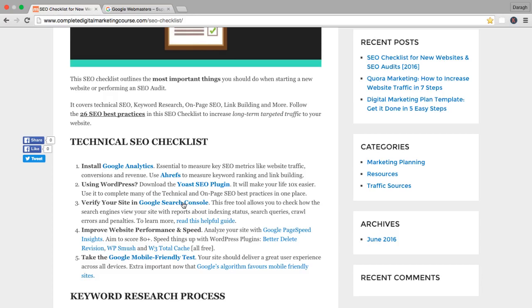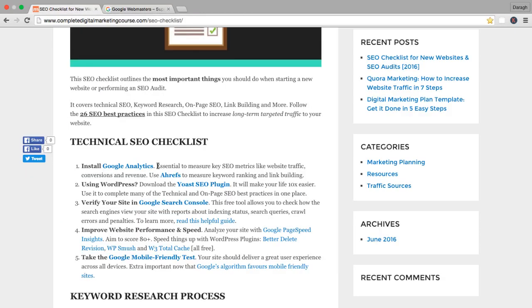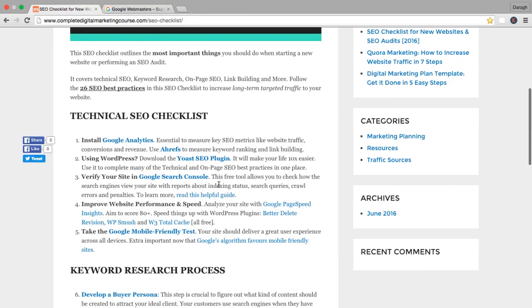And you can see that I've got a link to the tool here, which you can click straight open now, and it opens up this page. And really what this tool is for is to track your site's performance with Google. I've listed out here some of the things and reports that you can really use this tool for. So you can check how the search engines view your site. There's reports about indexing status.